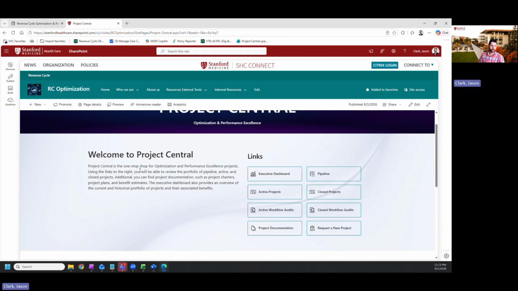So really, this is a one-stop shop for all of our portfolio assets, and then a link to each of those assets. So our executive dashboard, that's going to be a Power BI report that contains a summary of our portfolio, all of the projects and workflow audits that are a part of it, as well as the metrics associated with that. So what are our benefit totals? How many projects do we have? What does our team capacity look like?